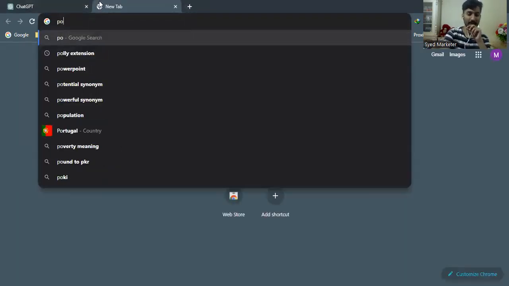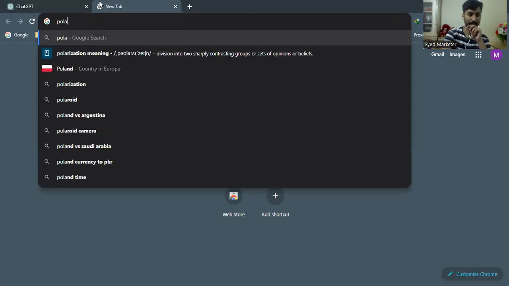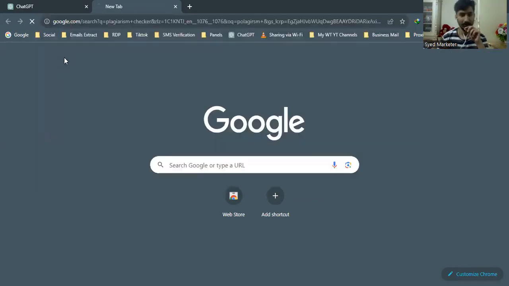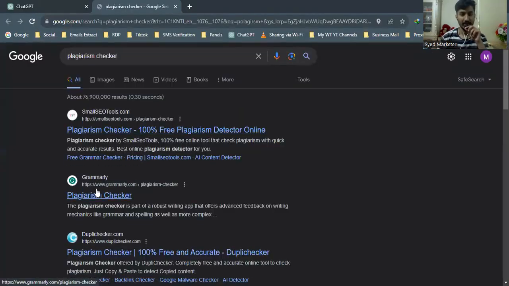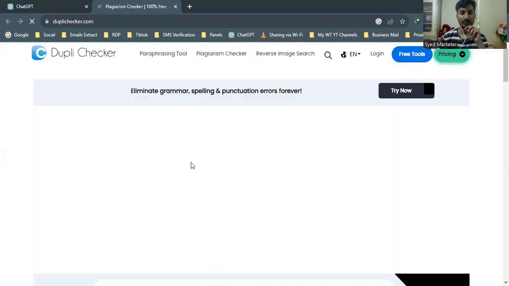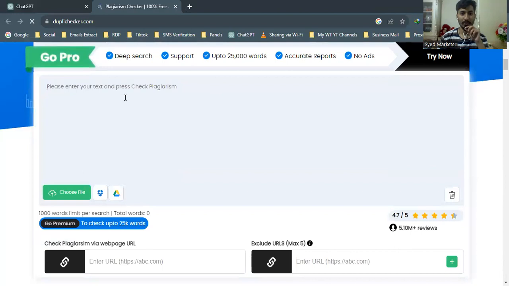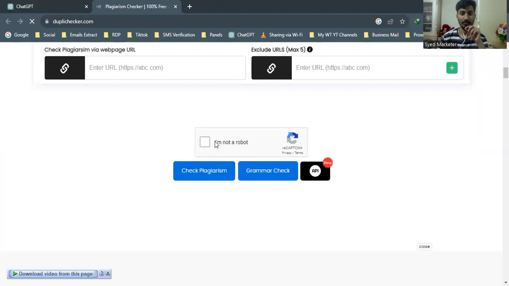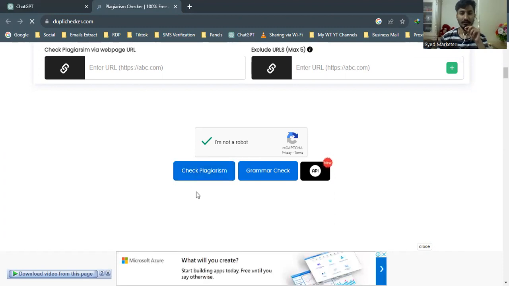Let's write here, plagiarism checker. Just clear right here, and on the third website, which is www.duplichecker.com, just go there. When you go there, scroll down and paste the content here. Then again scroll down, click on I am not a robot, and then click on check plagiarism.